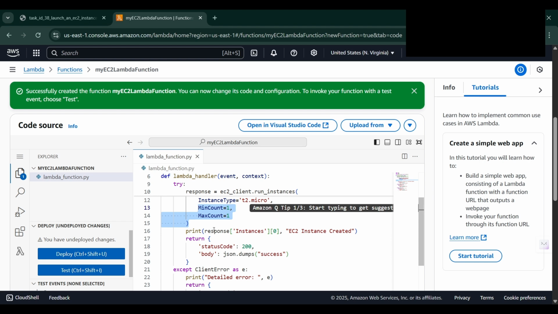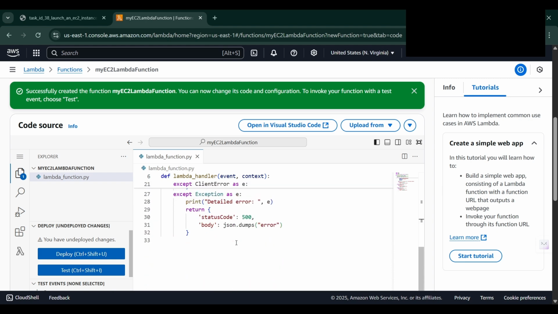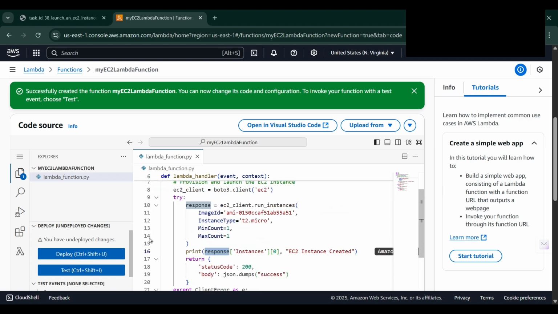Okay, so here we are just going to print the response if the EC2 instance is created. If not, we have some different errors, so we have handled those, right? So now our code is done, right? So we need to deploy.